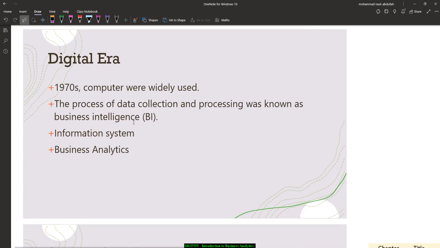So in the digital era, starting from the 1970s, computers were widely used, right, worldwide. So the data collection process was known as business intelligence. So business intelligence is part of business analytics. Right. Macam tadi saya cakap, business analytics goes beyond business intelligence. Right. It uses prediction and prescription analytics besides the descriptive data lah.